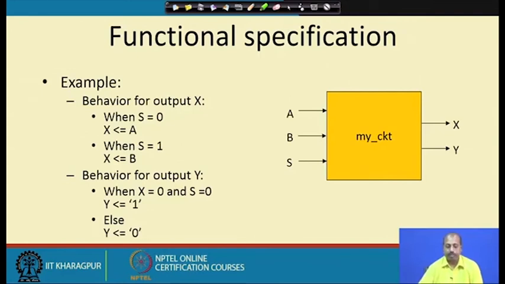So, from the English language description of my circuit, we know that when s is 0, x will get A, and when s is 1, x will get B. So, there is a multiplexer here between A and B, and the select line is S, and then it is x. And if x is 0 and s equal to 0, then y is 1, otherwise y is 0. So, that is the description.